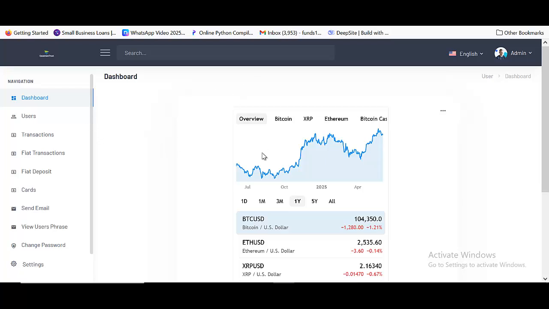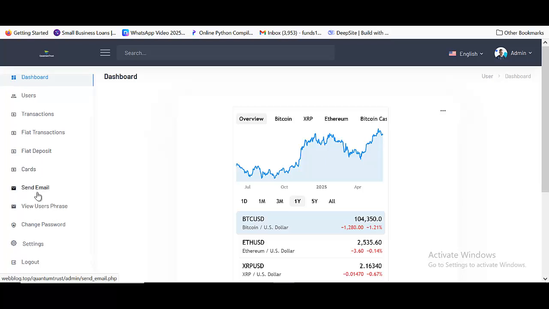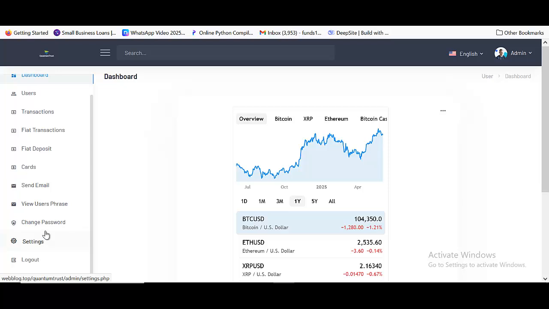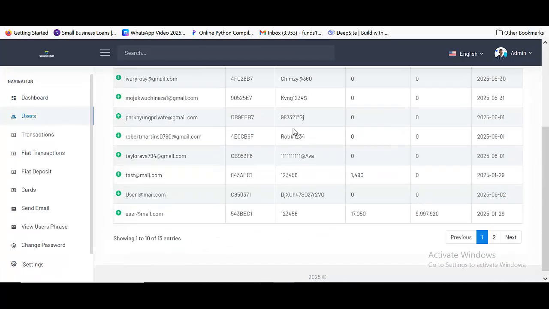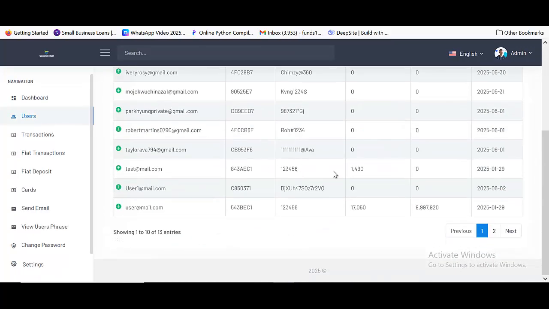So once you log into admin, it takes you straight to this dashboard. You can see the users, transactions, fiat transactions, fiat deposit, card, email. You can send email to all users, user phrase, and all that here. So I'll check it out step by step. I click on users, first step, users. You can see all the users on this particular platform. You can see everybody here.